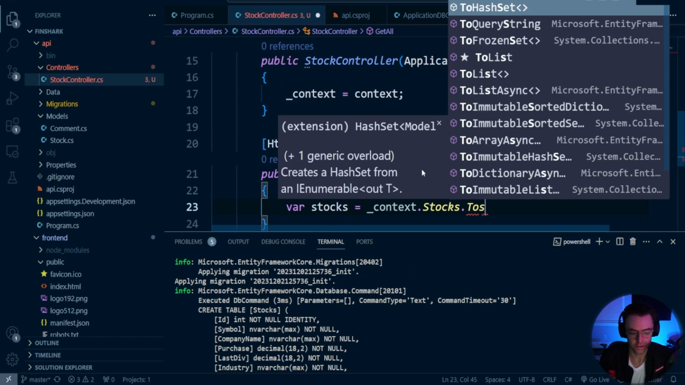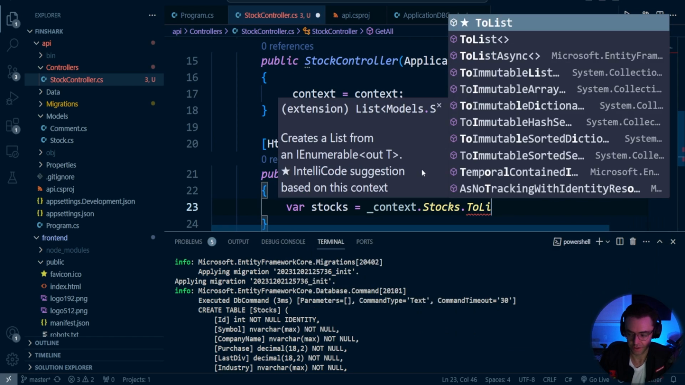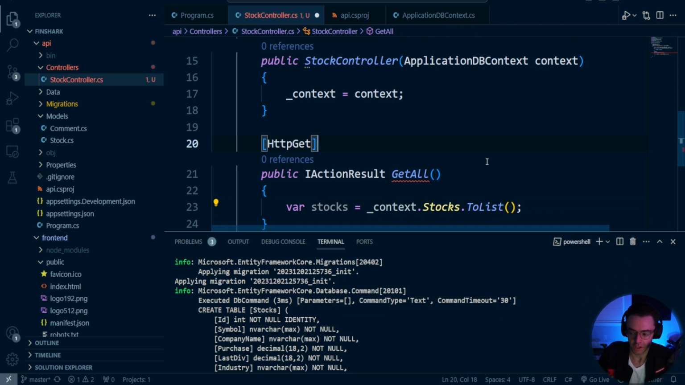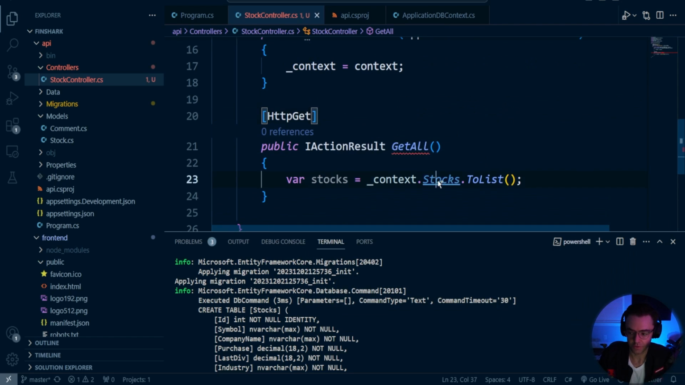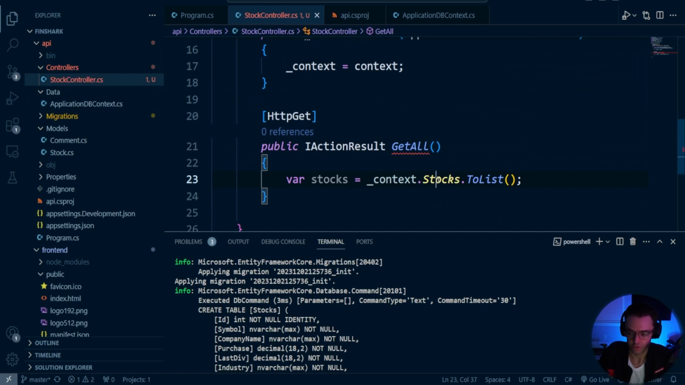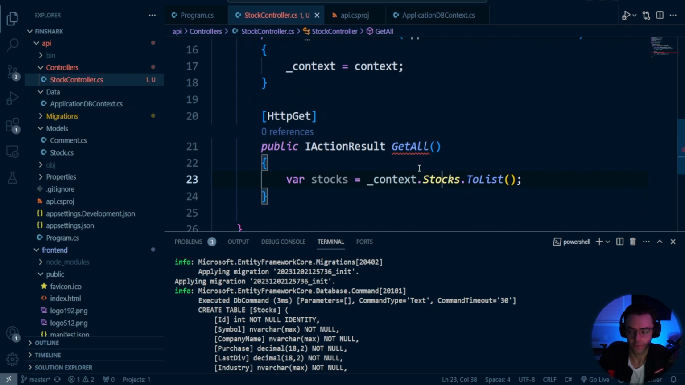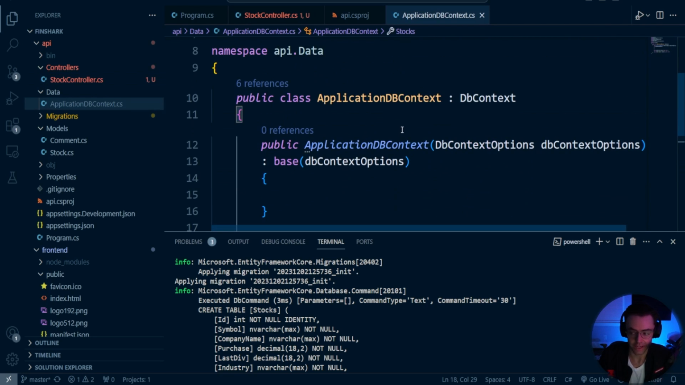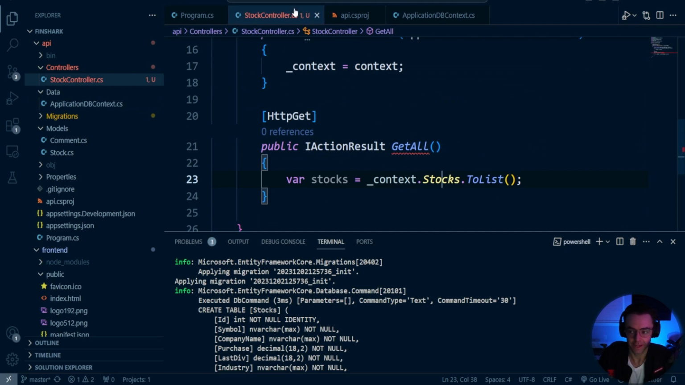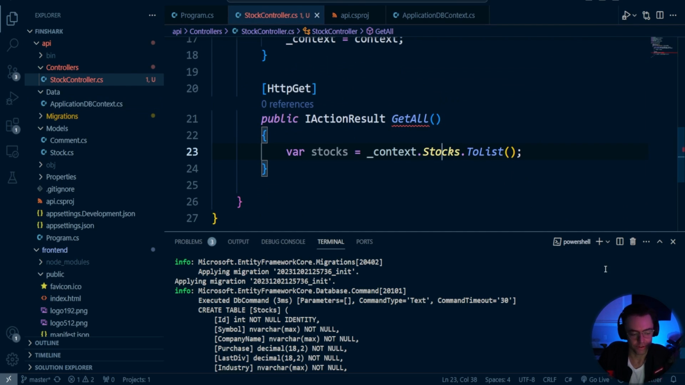Now, if this doesn't look like something that you created, you actually did. If we go into here and click stocks, which if you didn't see that, just control and click, you can see it takes us to the application DB context. So you did indeed create this. And remember that the application DB context is there just to get stuff out of the database. So we're doing our job. We're getting things out of the database.